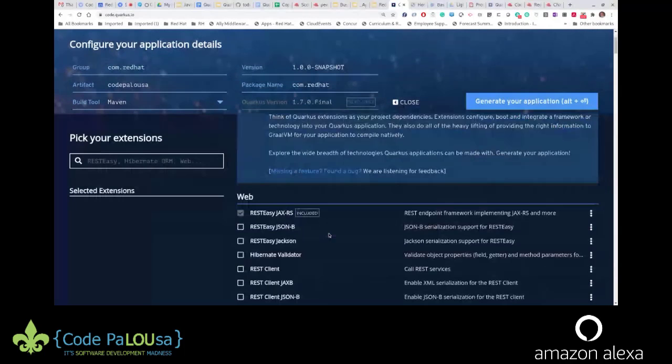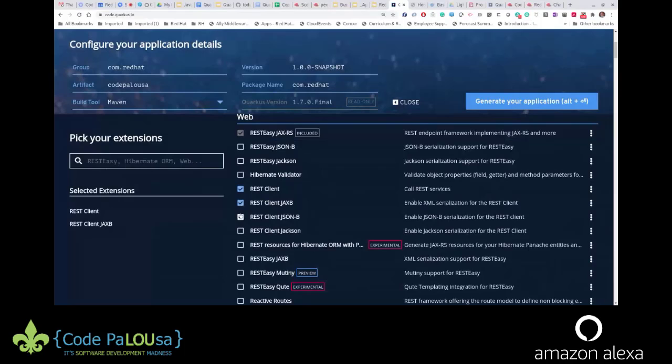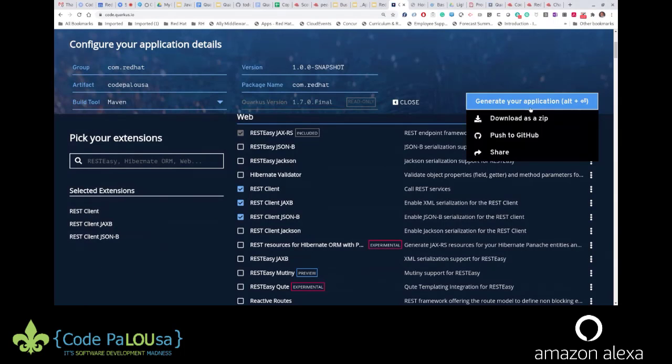But what you can do here is just simply choose those extensions that you want to include in your project, and you can see the applications I've selected, and you just click on. You can generate the application. You can download as a zip. You can push it to Git, or you can share it.